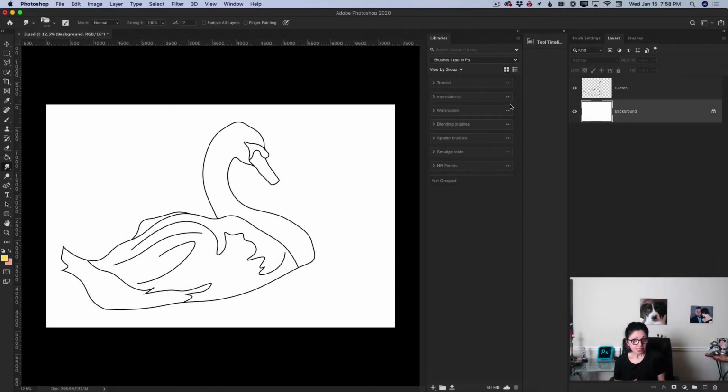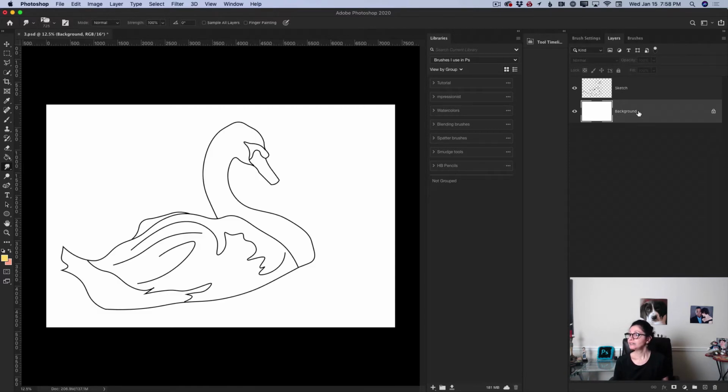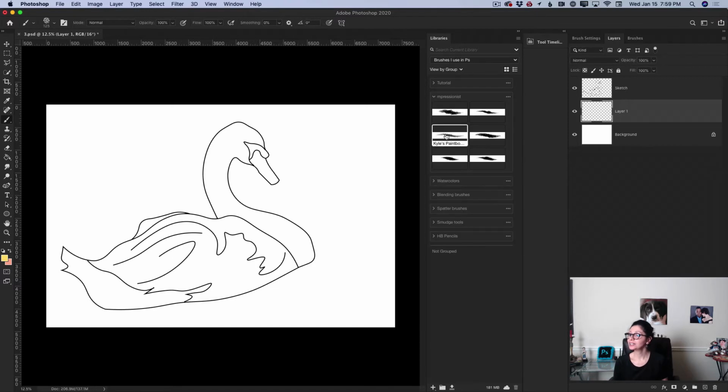So guys, let's start. I have two layers. A bottom layer is our background layer and top layer is our sketch layer. I will highlight my background layer. I will click and I will create a new empty layer. A layer without any information, just empty layer. I will click on my brush tool, and here in my Creative Cloud library I have Impressionist folder. I will click on it, I will expand it, and I will click on any brush I would like to work with. Double click and voila!